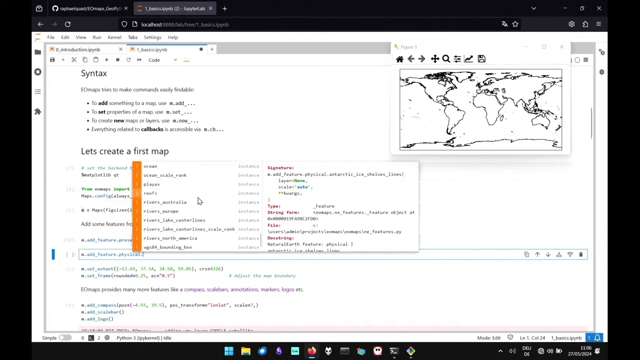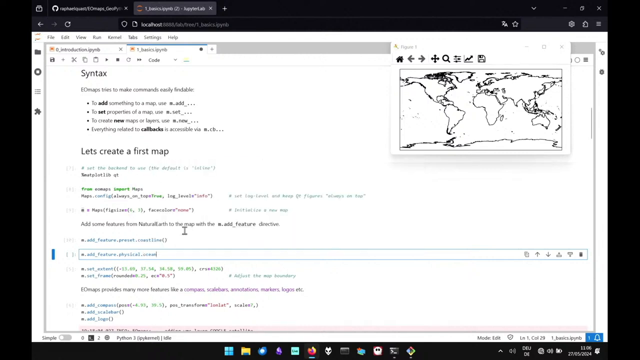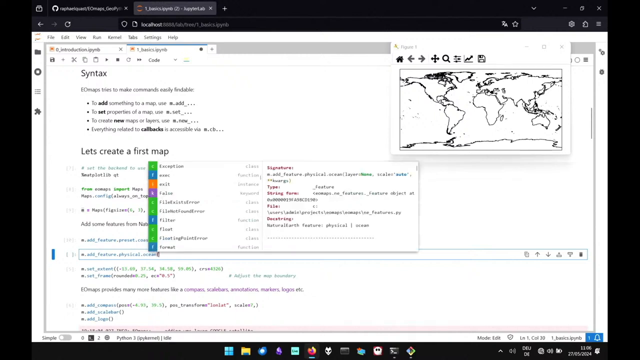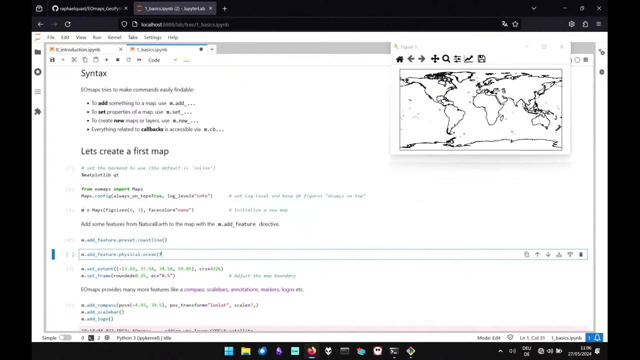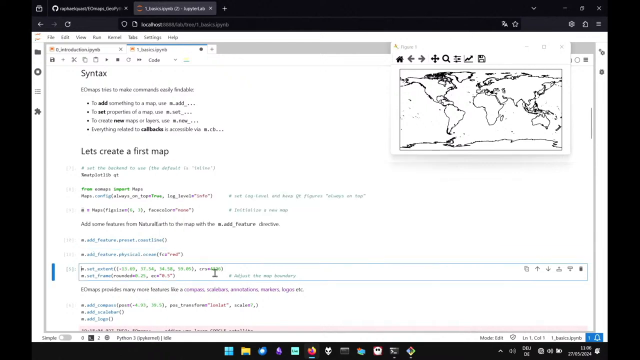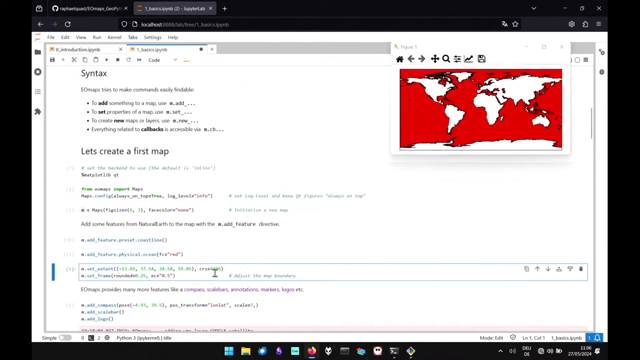So you see there's loads of different features available. We can put some ocean coloring on this map, and we can define a custom face color. We make it red, for example, and then if we run this, we get a red ocean coloring. So this is nothing special. Cartopy can do the same thing for you.